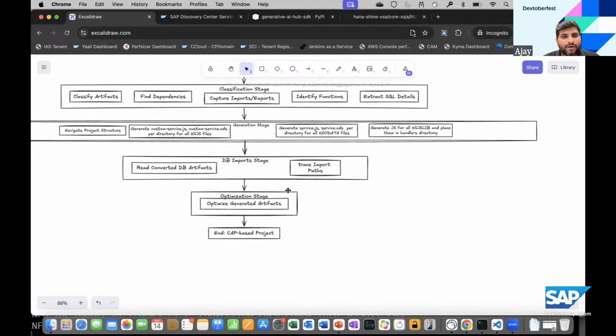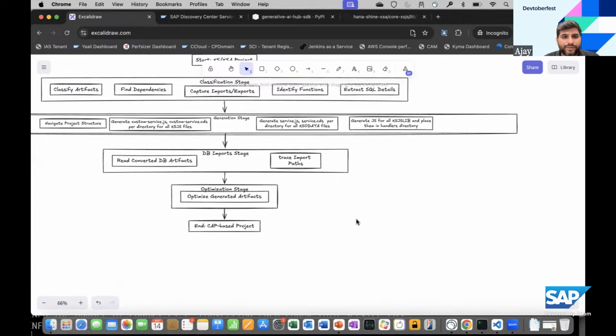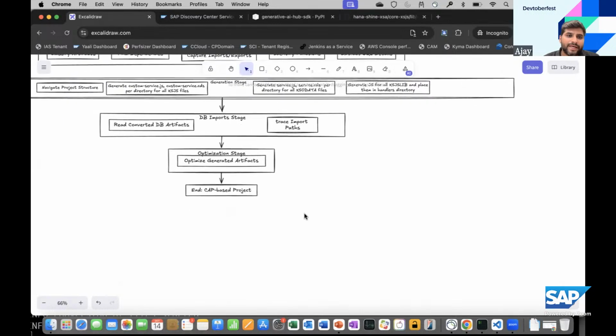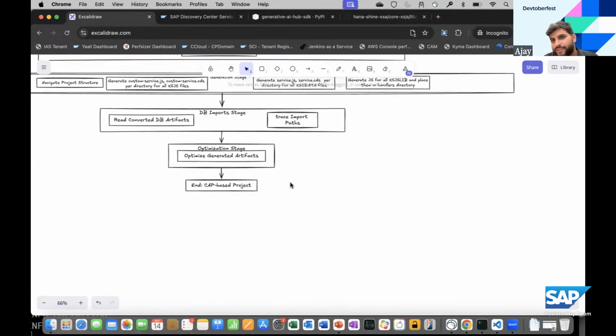And then after this, what do we do? We also do this import stage, basically, fixing the paths and stuff like that from where the DB artifacts lie. And then we run an optimization stage where we again pass it on with prompting, saying to generate it as compliant as possible to CAP's best practices.